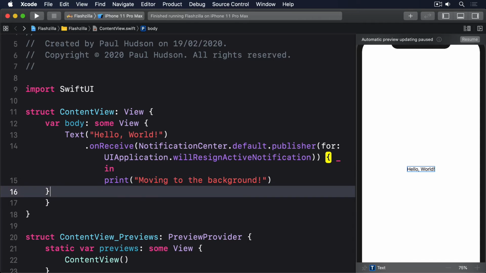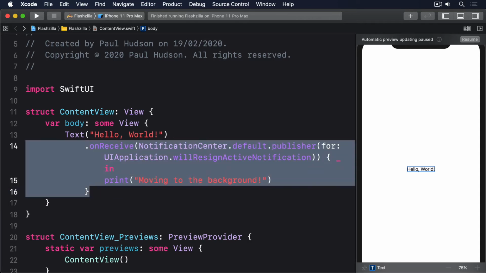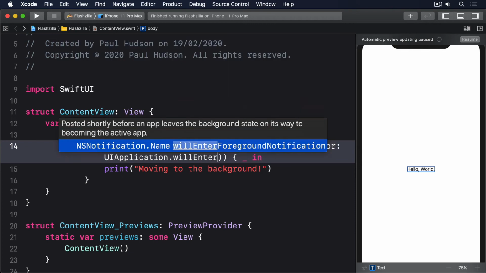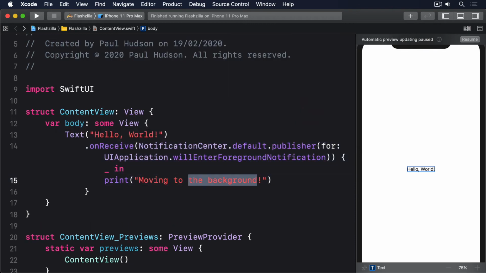There are lots of these notifications we can listen for, and they all work in exactly the same way. For example, the opposite of willResignActiveNotification is willEnterForegroundNotification, which is called when the user has reactivated your app and is your chance to continue any important work. So we'd say instead, UIApplication.willEnterForegroundNotification, and then print "Moving back to the foreground".